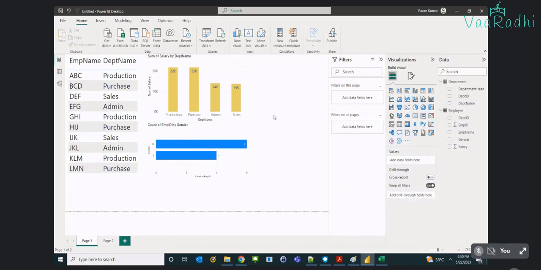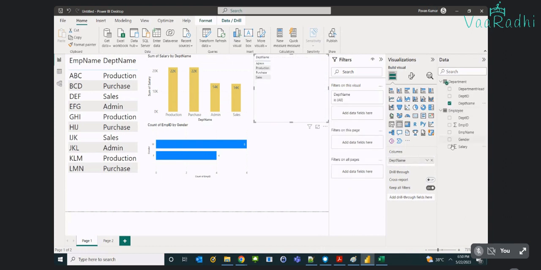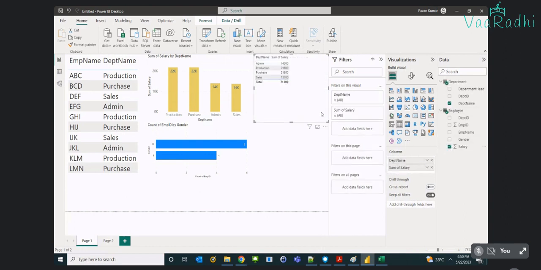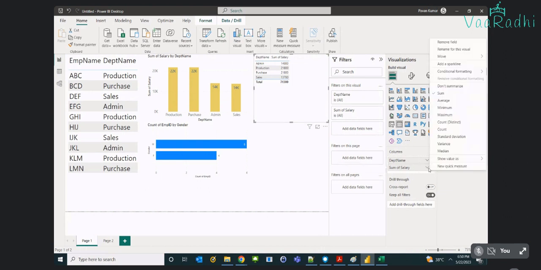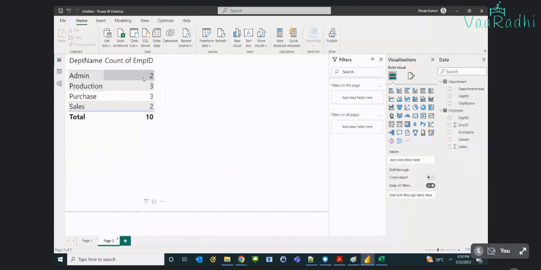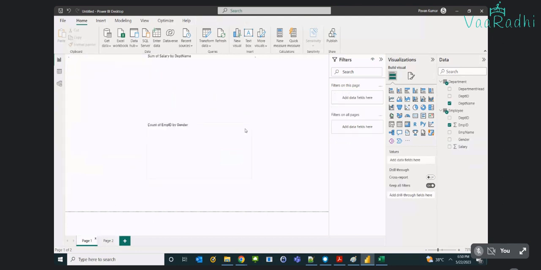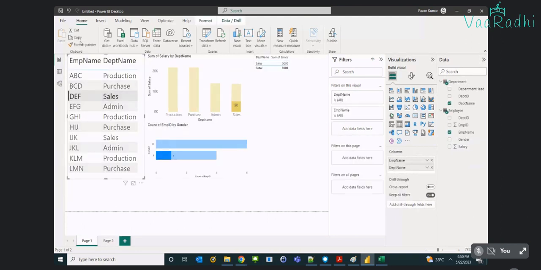Now, I want to see what department-wise salaries I'm paying. So I'm simply selecting department name from the department table and salary from the employee table. See here, automatically, based on salary, it is choosing the sum operation instead of count. When I used employee count, it was using the count of employees in this table. On page 2, count of the employee was taken. If I select this visual, count of employee ID. On page 1, I'll select this format and apply it here.